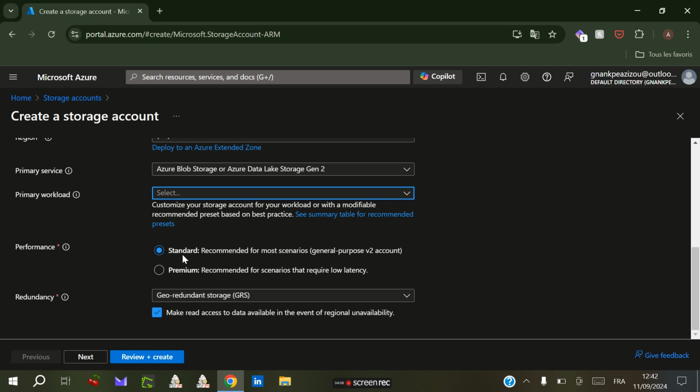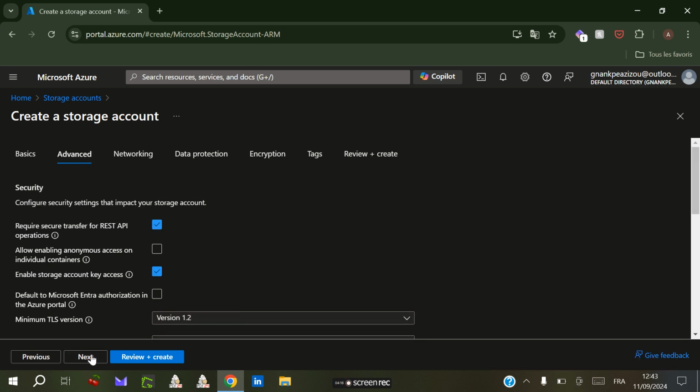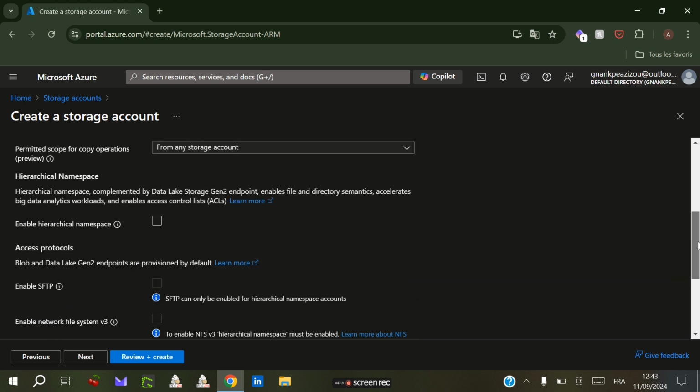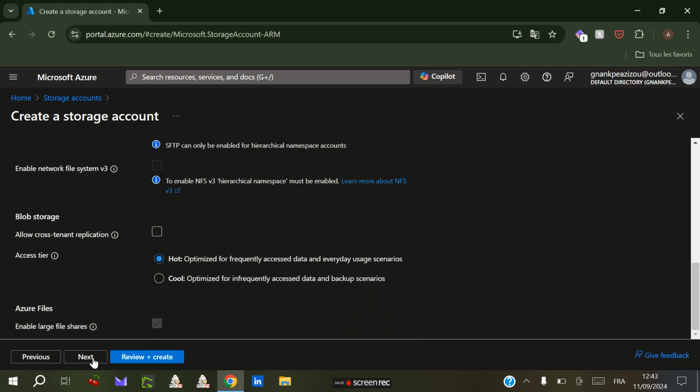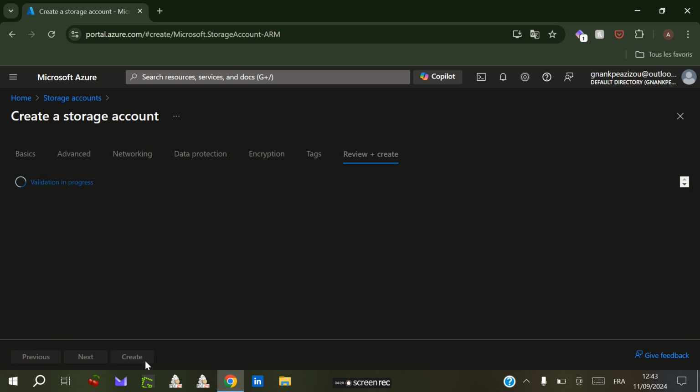And now here, for performance, standard is good, and for redundancy, change from geo-redundant to locally redundant. Click on next. And here, nothing to be changed. Click on next. Network tab here, public access from our network for the sake of this demo. And now you can click on review plus create.